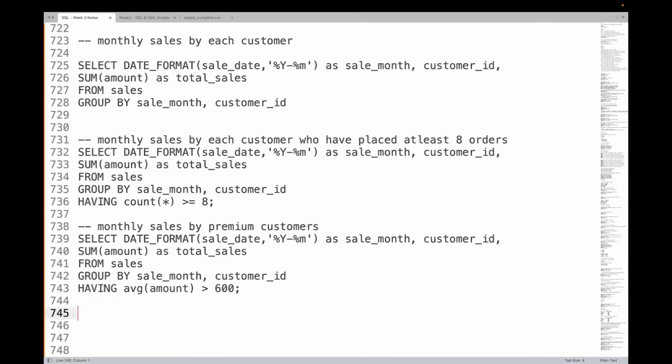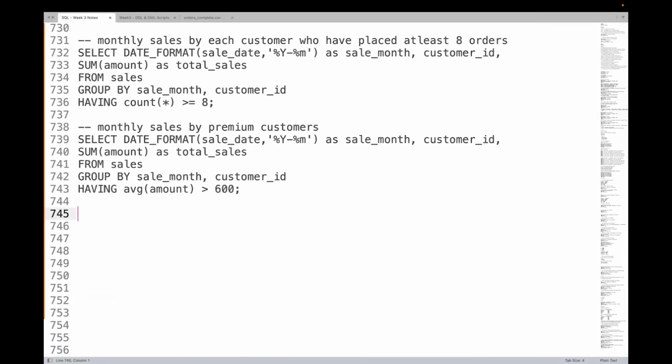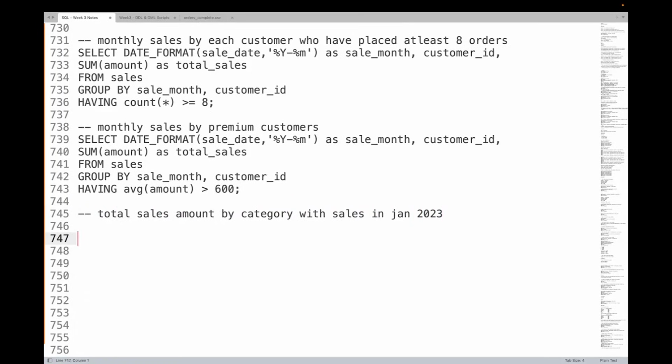Now let's say I want to find total sales amount by category with sales in Jan 2023. Total sales amount by category, right? And I am just considering sales in January 2023. I just want to consider sales of January 2023. How should we approach this?